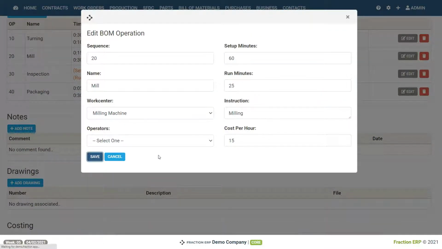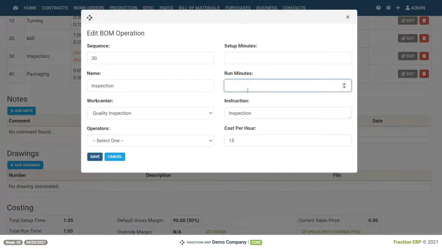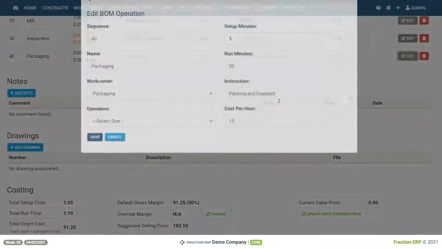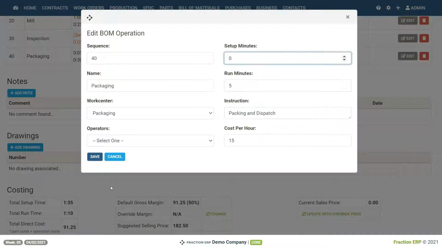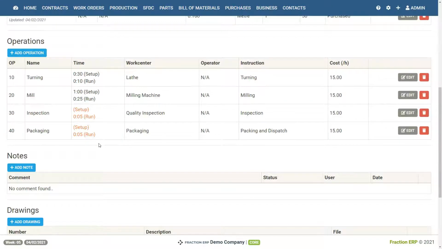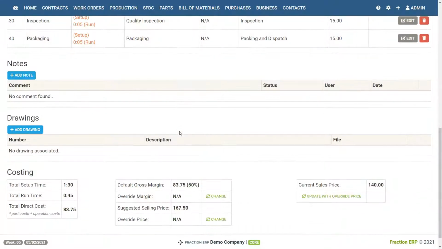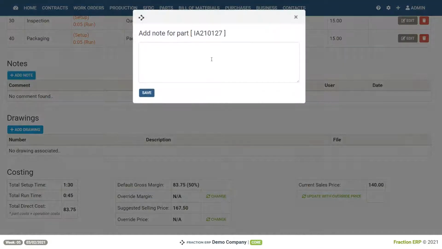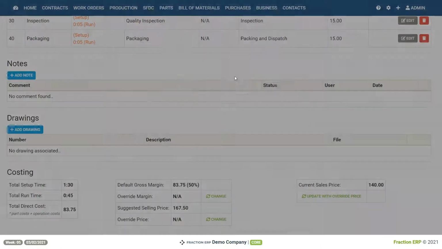Once you have all the steps listed out, you can edit each one and change the setup time and the run time so you can actually tailor it to exactly how your particular manufacturing sequence needs to be. As well as the route, we have the option to add notes into the BOM. These can feed through to the manufacturing teams for extra information.